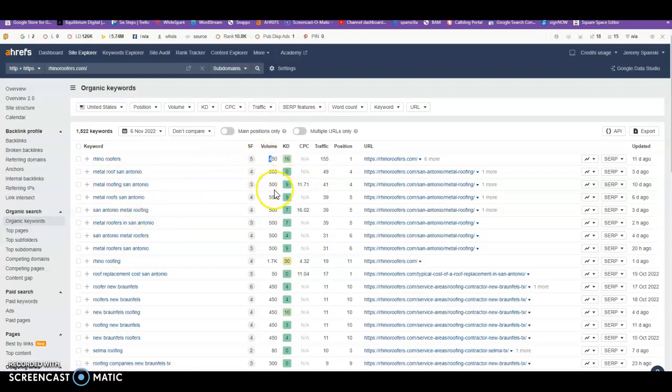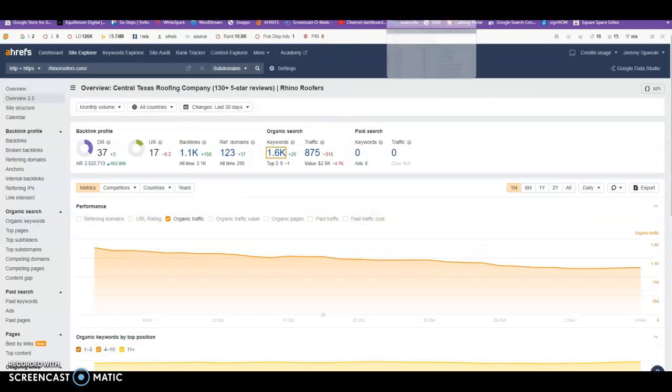450, 500, 500, 500. I mean, right here is a couple thousand searches, and they're in the top 5. So they're getting those clicks. And you can see the traffic that they're actually generating. 155 clicks a month. 49, 41, 39, 39, 39. Those are potential customers that if you're not getting them in, they're not going to find you.